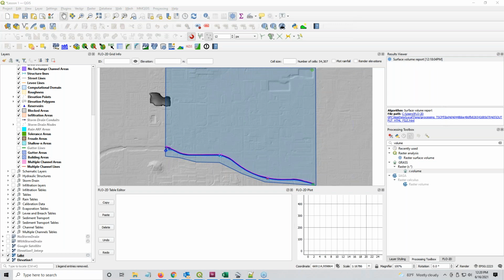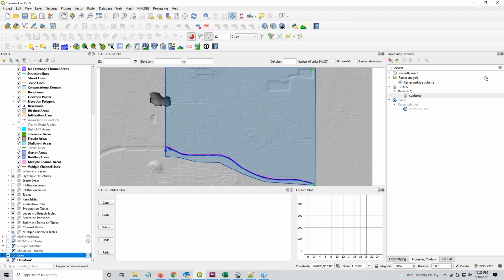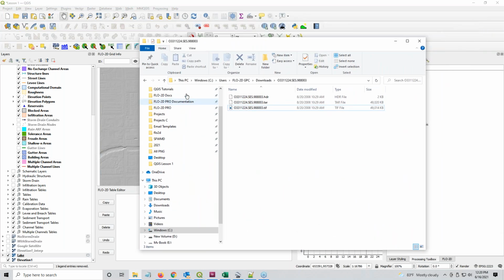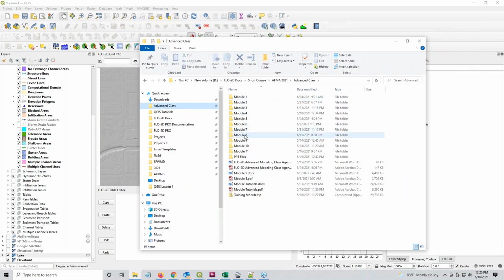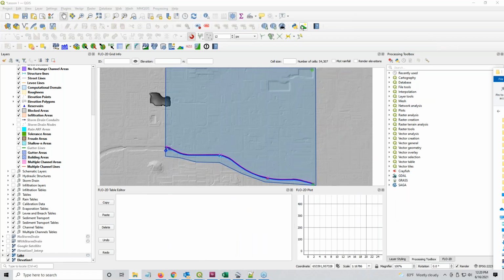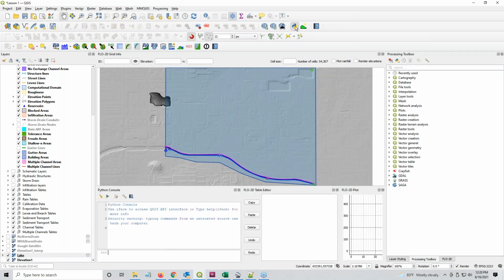GRASS, ASCII text files, and NumPy. All right. So we're pretty much done with some of these libraries. Let's get rid of this. And let's talk a little bit about FLO-2D data, because FLO-2D data is always ASCII data, right? So every time you do a project, let me see what I got here. I've got advanced class, module 8. This is one I've been working on. Or did I get module 9? Let me open this Python console for a second so I can see where my data is.